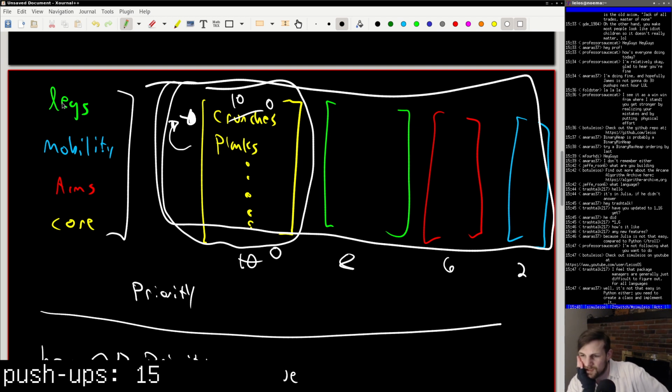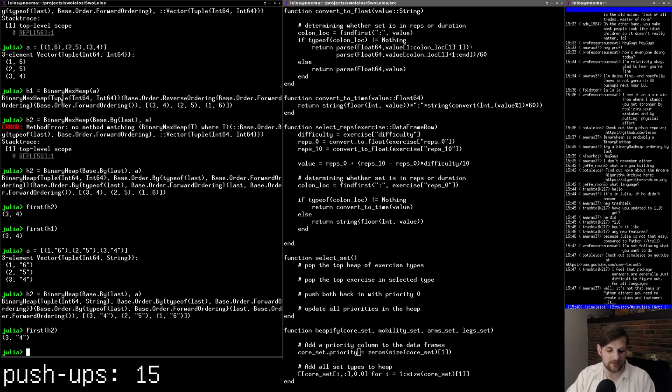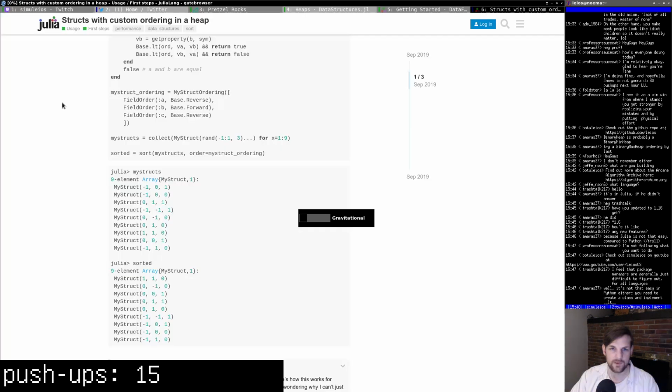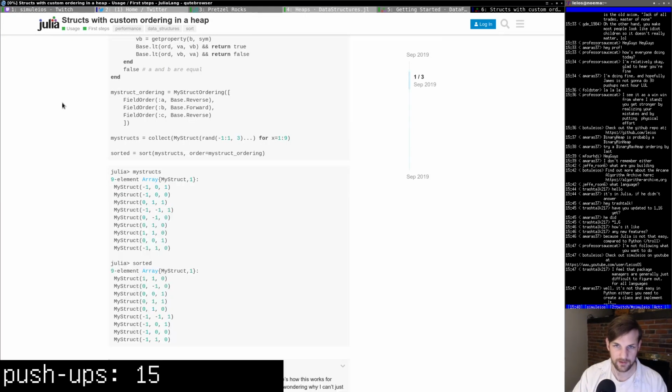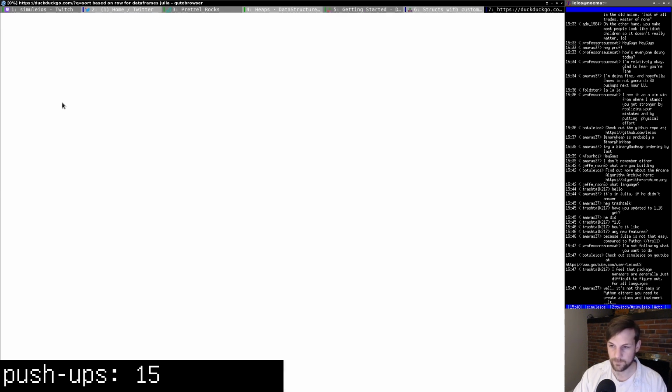I think it's not easy in Python either. You need to create a class and implement less than. I think that's what we might have to do. I mean, honestly, even sorting is going to be complicated if you want to sort based on another row. So, for example, sort based on row for data frames in Julia.